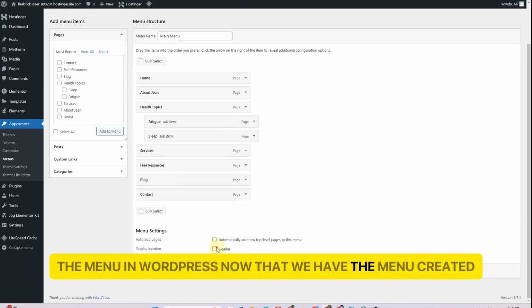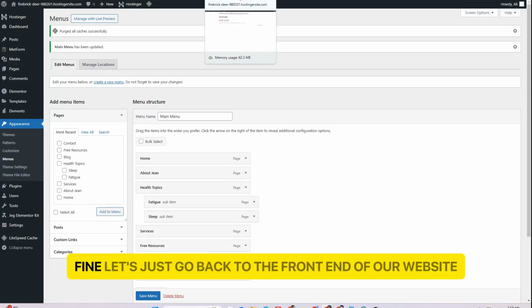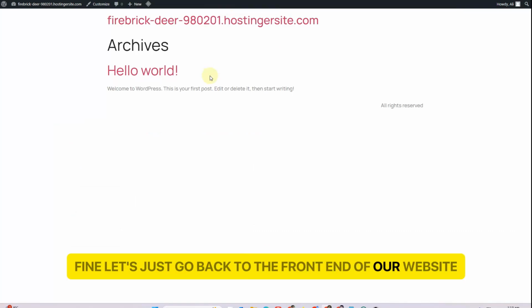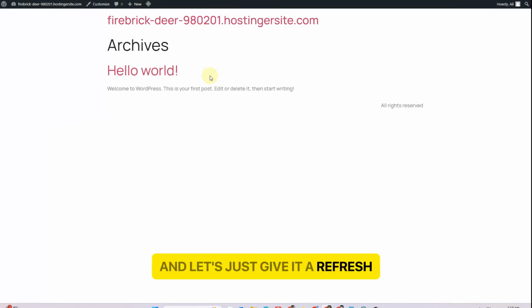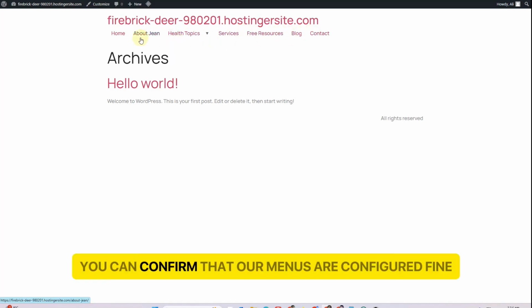Now that we have the menu created, what we can do is to check if the menus are working fine. So let's just go back to the front end of our website and let's just give it a refresh. And once you give it a refresh, this is where you will find your menus. You can confirm that our menus are configured fine.